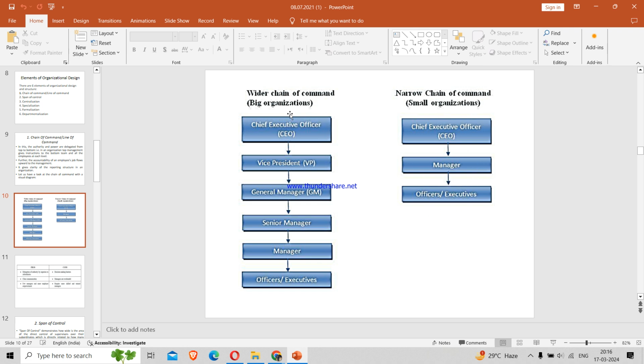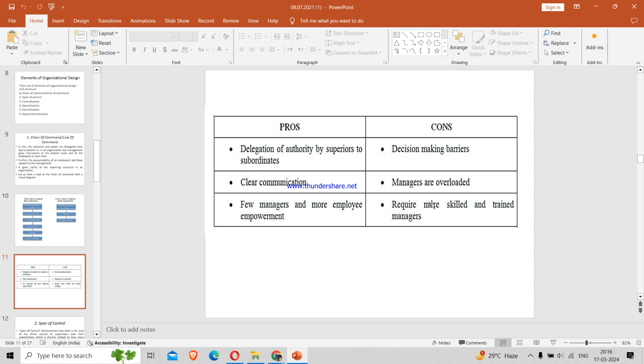So a wider chain means vertically the number of levels will be more than in the narrow chain of command. In the wider one, you can see this is an example where there are 6 levels, and this is an example where there are 3 levels. So what are the pros and cons?